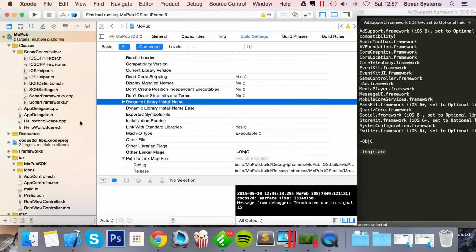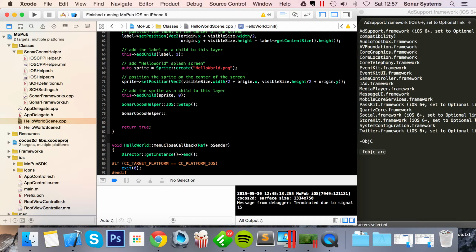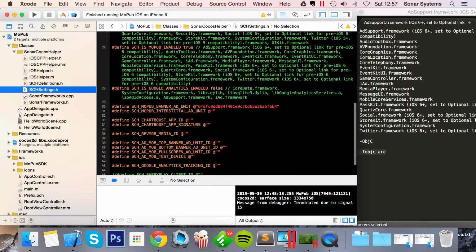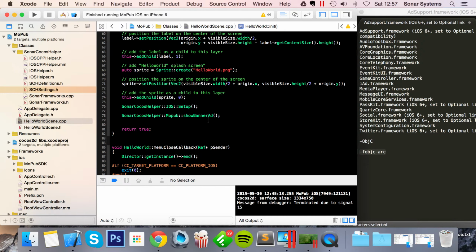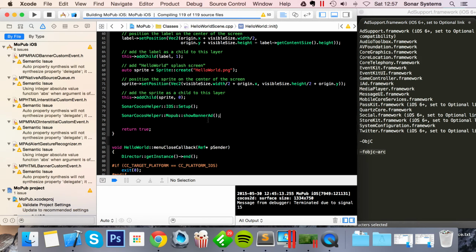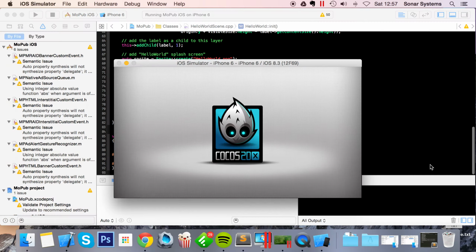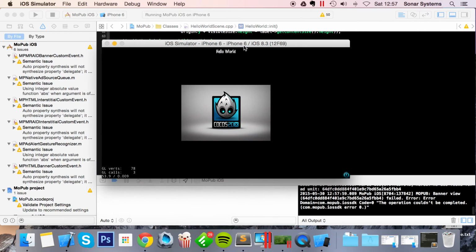And now once we're done with that, we're gonna go to our scene and just do Sonar Cocos Helper MoPub show banner ad. Make sure we've got the add banner unit, which we have. And now if we run this in our project, something interesting is going to happen. So I can actually get rid of this now. We get no ad and we get an error.